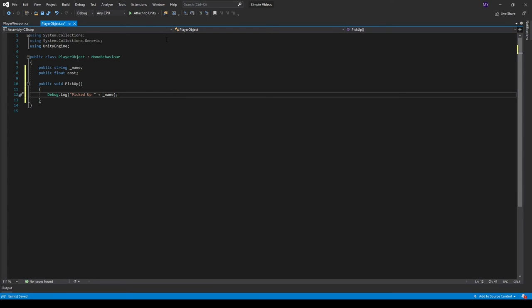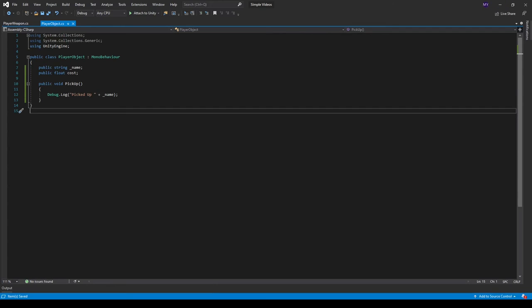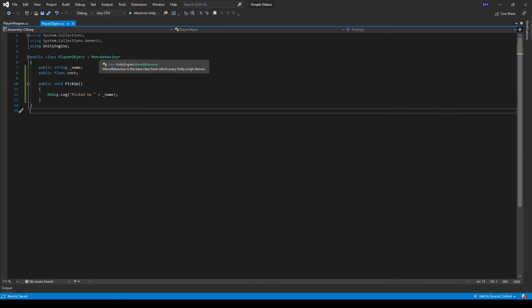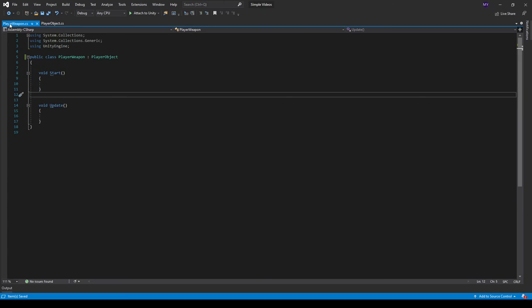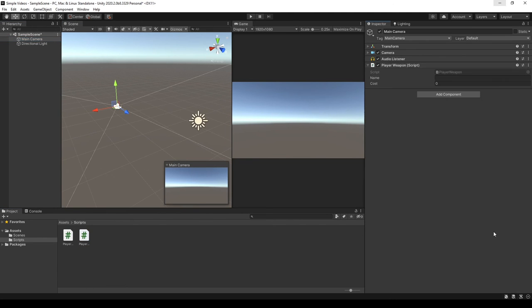Okay, like that. And then pretty much this player weapon script has gained these variables here, so we don't even have to drag that onto a game object, because since player weapon is inheriting from player object and player object inherits from MonoBehaviour, we can still drag the player weapon onto an object. In this case, I'm just going to drag it onto the main camera. So we can give this a name of like just simple weapon, like this. It doesn't have to be anything complex.